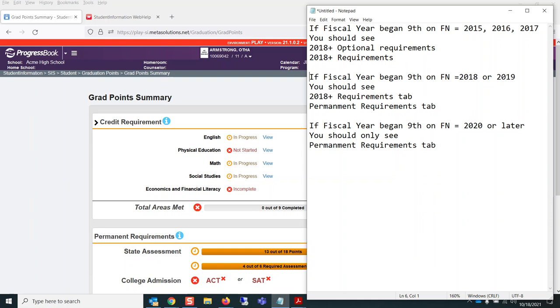If you have a kid whose fiscal year began 9th says 2018 or 2019, you're going to see 2 tabs: the 2018 plus requirements and the permanent requirements tab. If you have a kid whose fiscal year began 9th is 2020 or later, you should only see one tab.